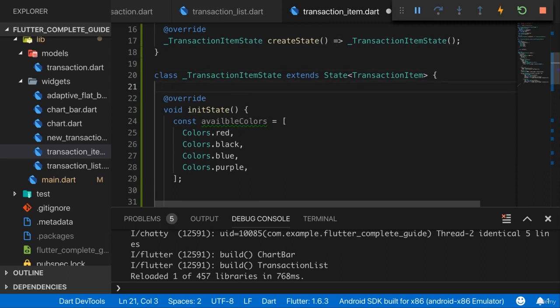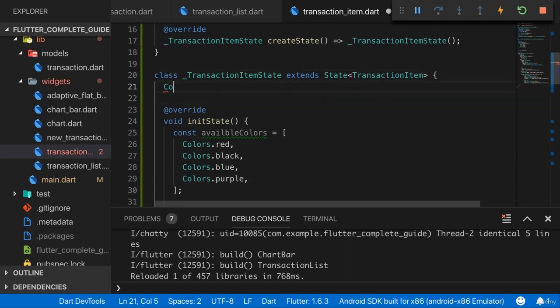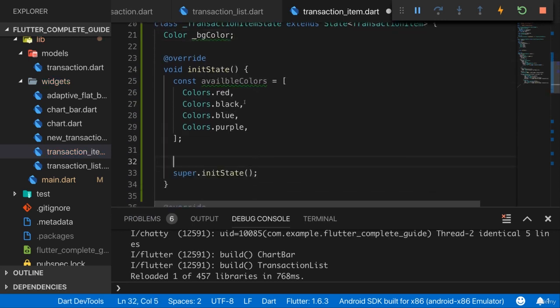Now in this state, I'll of course add a new property of type Color, which is the chosen background color. And I want to assign this here in initState. So here I'll set bgColor equal to availableColors. And now I want to select a random element there. So not hard-code 0 or 1, but calculate a random index number.